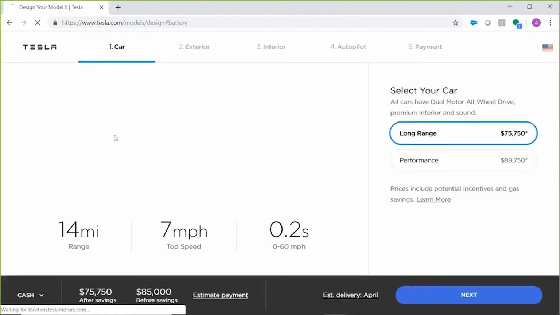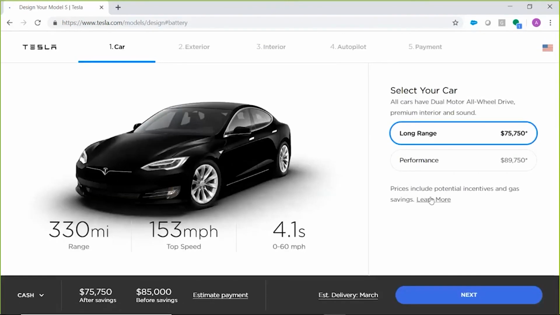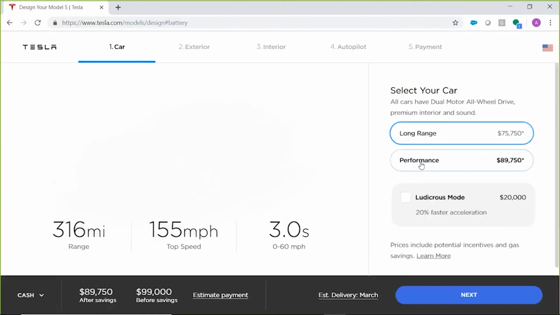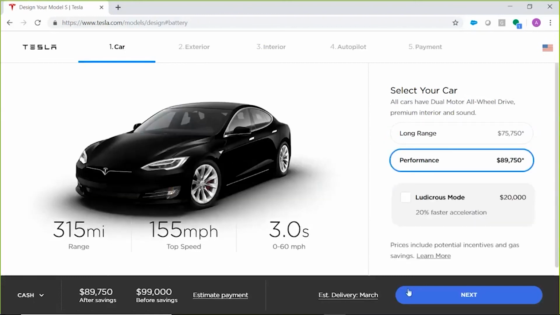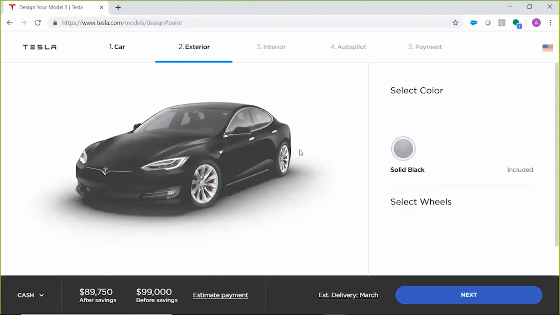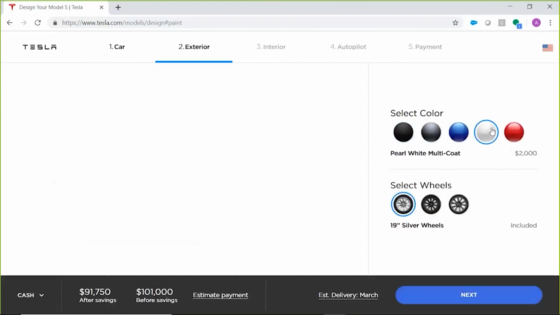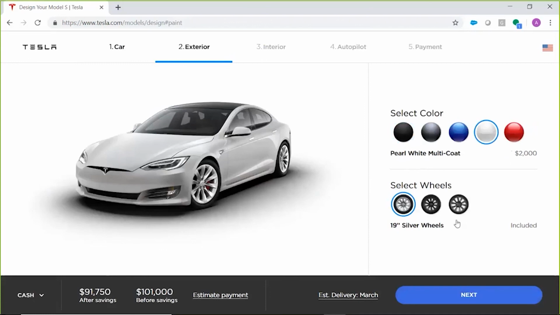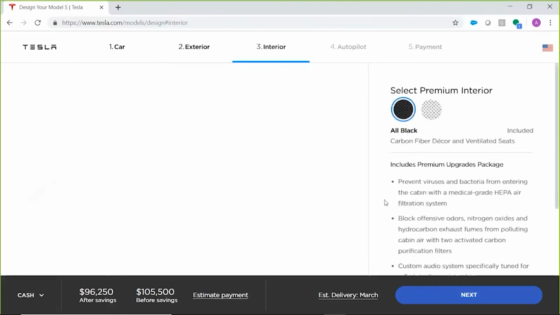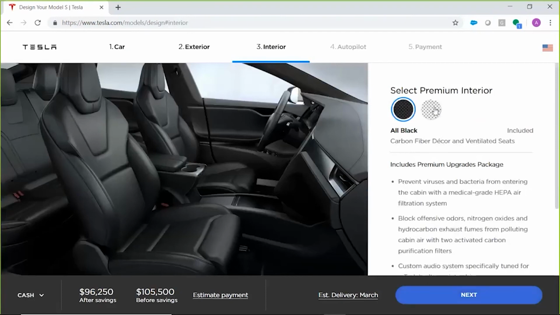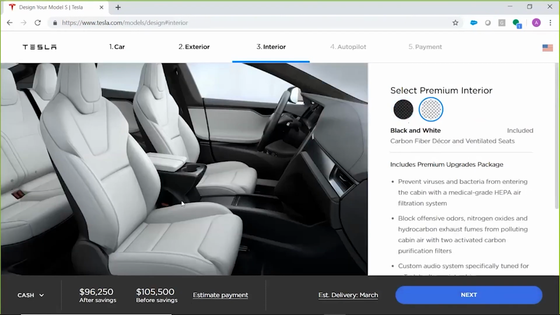We'll let that come up as well. And then the main thing I want you to see is look at the price down here as I change. I'm going to go to a performance, and then the price changes. Click next. You can do neat things like change the color of your car, and it updates automatically. Change the kind of wheels that you have, and we'll just go one more screen, and we're going to change to a different interior. All the while, the entire price has been updating.